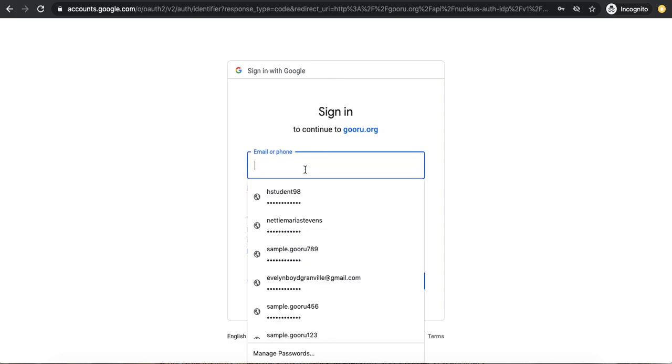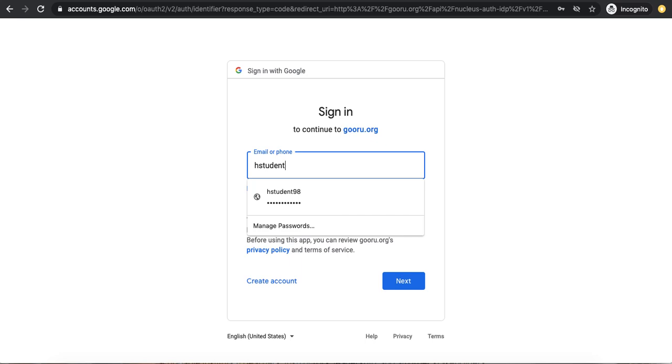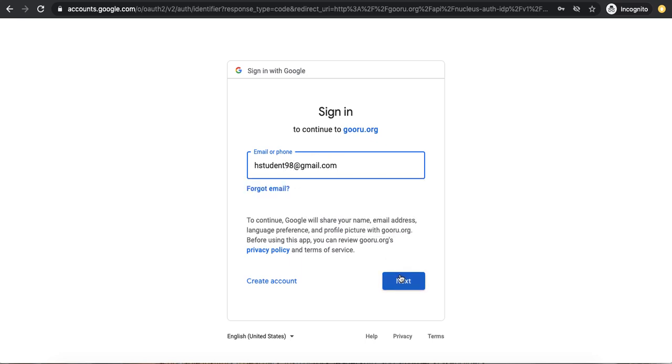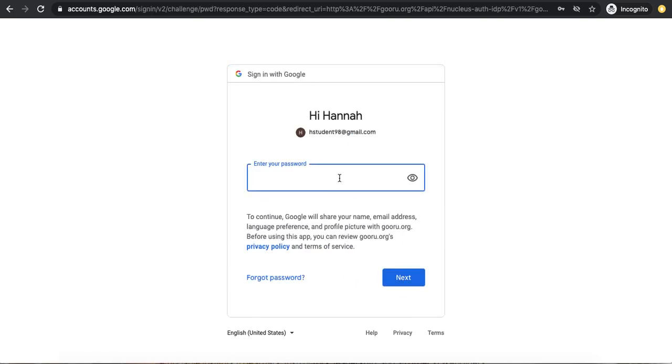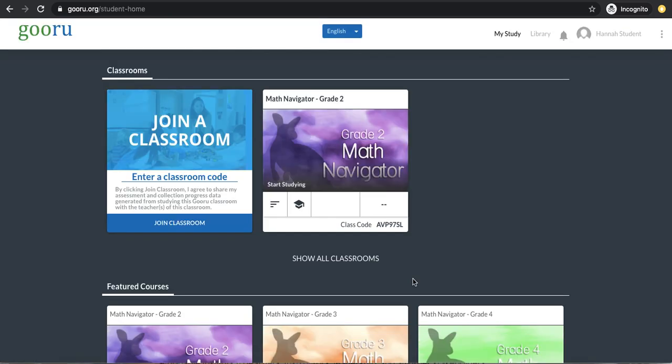You might be asked to type in that email address one more time. Press the blue Next button. Then type in your password. Press Next. This will bring you to your Math Navigator homepage.